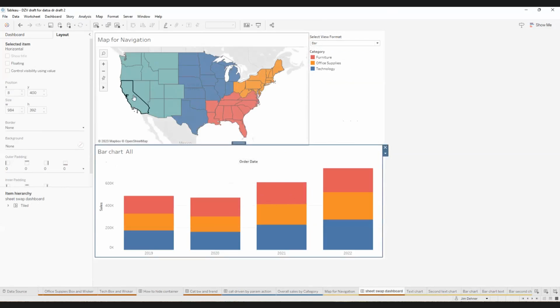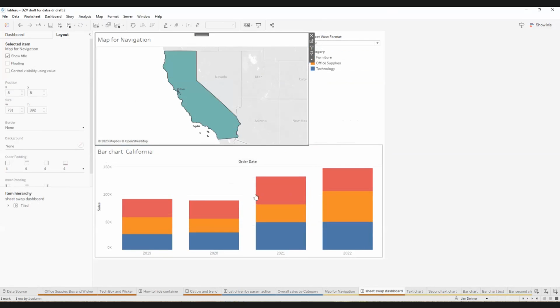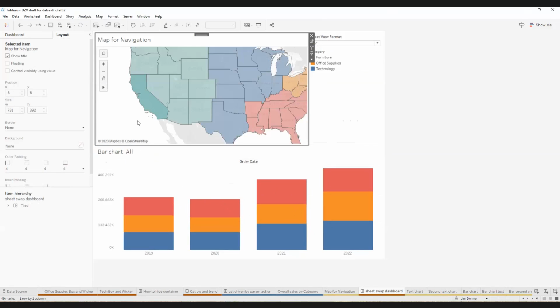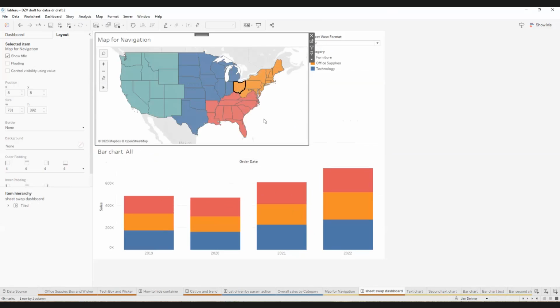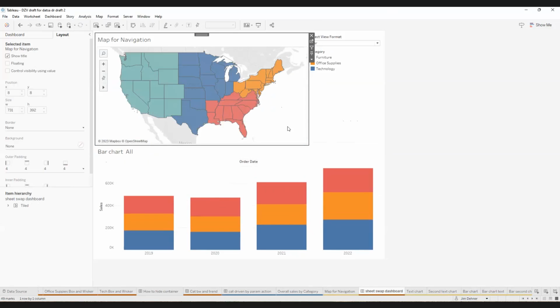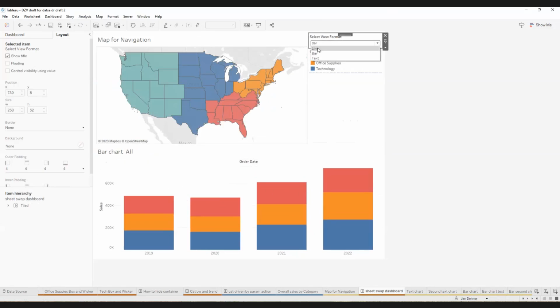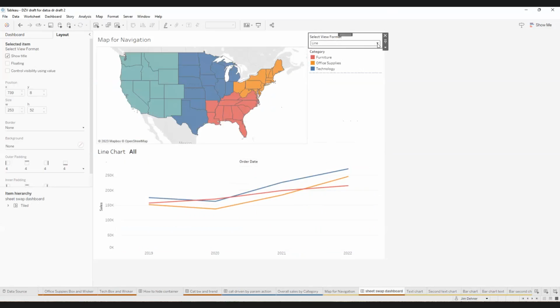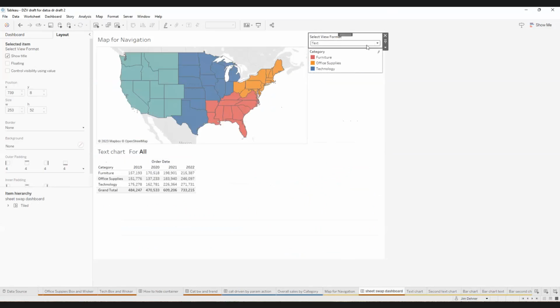When I select a state, you can see this bar chart changes, and it puts the name of the state up there, and I'm getting different values that we can read, like the state of Ohio. When I release it, it comes back and I see all of the states. And I can change that type to a line chart or a text chart. We're going to use the same technique that we used before.